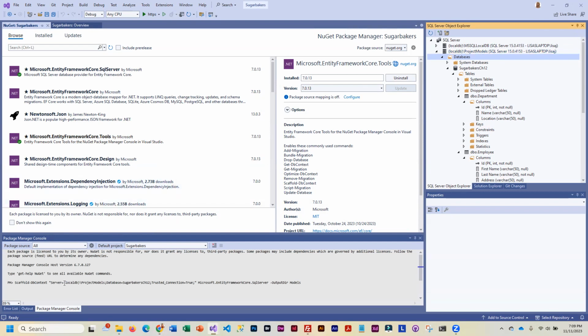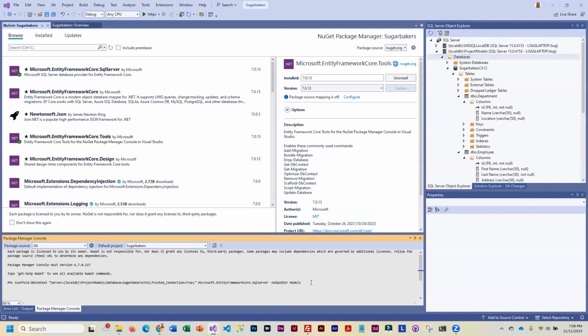And you'll notice that it's local DB/project models, semicolon. The database name, database equals Sugar Bakers chapter 12. And then the rest of this is pretty typical. Trusted connection is true. Microsoft Entity Framework Core SQL Server. And we're going to output the models. Okay, so that's what we want it to do. We're going to go ahead and press enter.